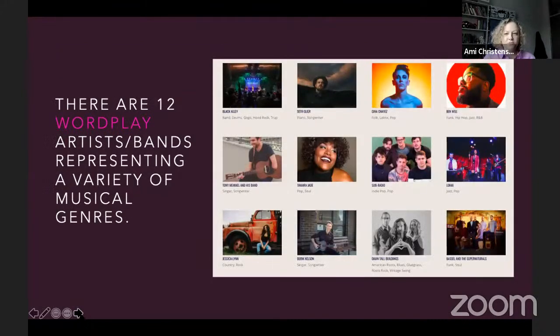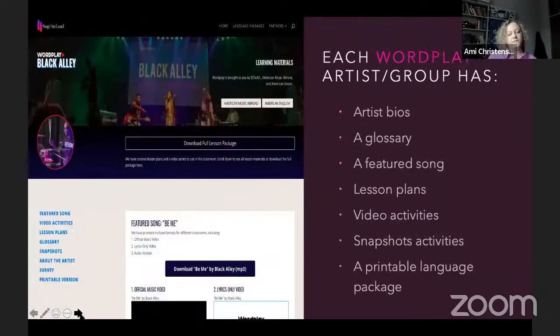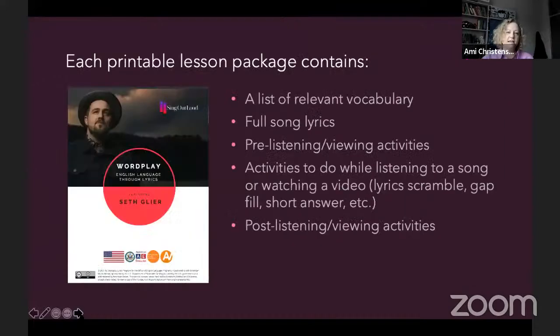So just to wrap up before we do Q&A, there's 12 wordplay artists representing all these different categories that you can find on the website. There's an artist bio, a glossary, a featured song, lesson plans, videos and video activities, snapshot activities, and a printable language package for each artist. And in that language package, there is the vocabulary, the full song lyrics, pre-listening activities, activities you can do while listening, and post-listening or post-viewing activities.